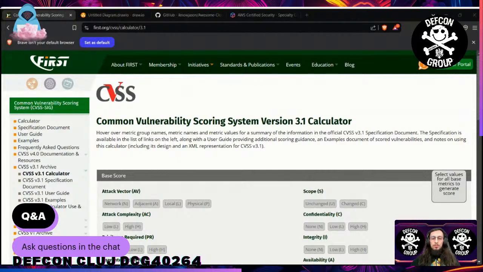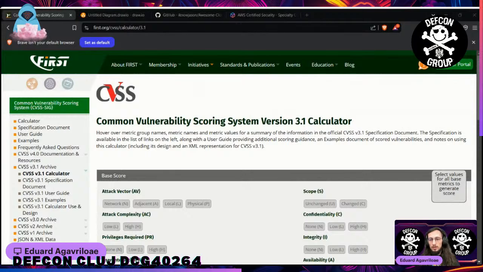Cool. For today, we'll cover how to report and calculate CVSS score for cloud misconfigurations, which is not as straightforward as you might think.